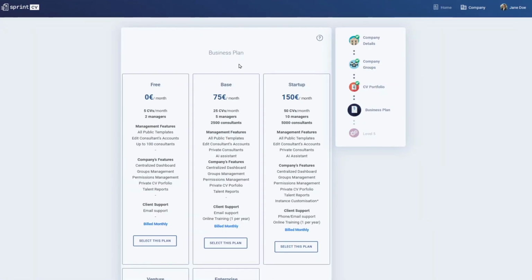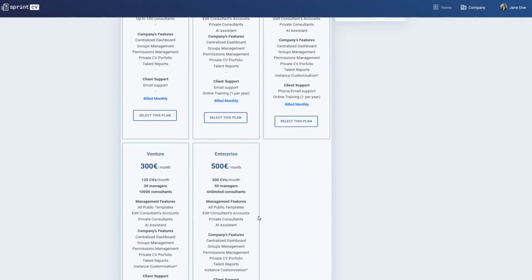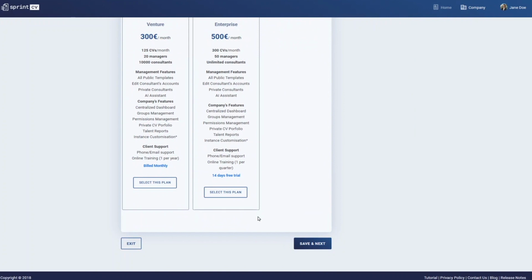Now, we've arrived at the business plan page. Read the plan's descriptions, and select the one that is better suited to your company's needs. You have a 1-month free trial, so you won't be billed until that, and you can always cancel your subscription. This allows you a testing period of the most expensive plan or any other plan. After you select your plan, click Save and Next.